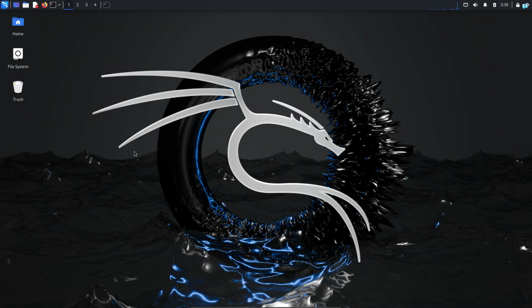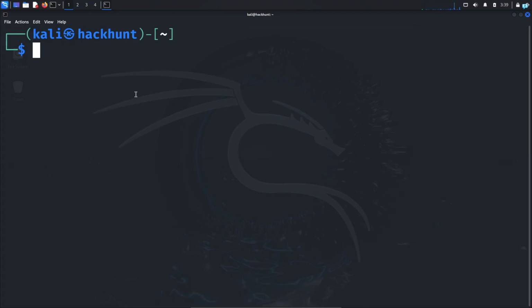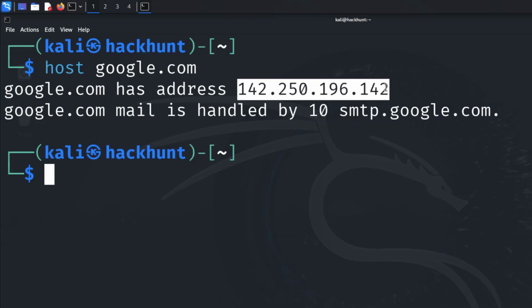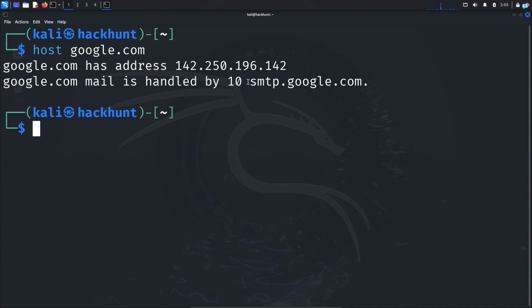So I'm in my Kali Linux right now. I will first open the terminal, and to use the host command, I will type host, space, the domain name that I want to find the IP address of. For example, I will type google.com, and as you can see, I get the IPv4 address of google.com, and I also get additional information like the name of the mail server.